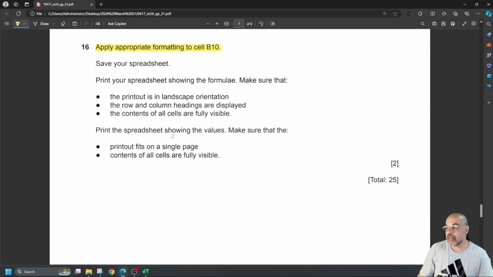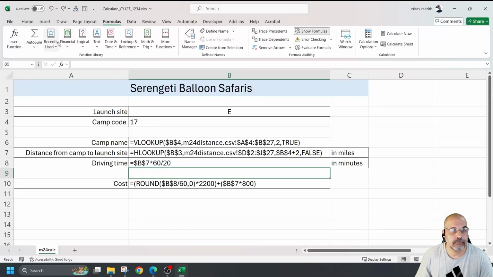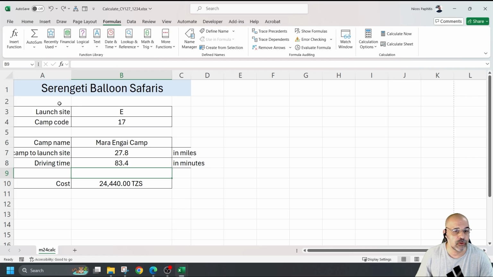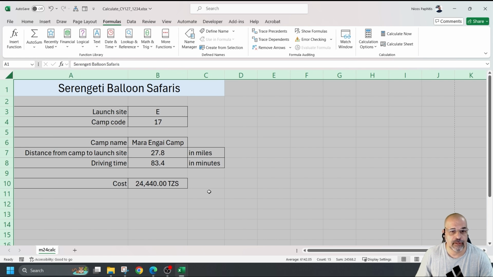print the spreadsheet showing the values, make sure that the printout fits on a single page. Contents of all cells are fully visible. It doesn't say whether it's portrait or landscape, that's entirely up to you then. Then I will go back. From here, I'm going to go to Formulas, get rid of Show Formulas. Again, I'm going to do the same thing as before. Click in that corner tab, double click between two columns. That adjusts everything so it's the right size.